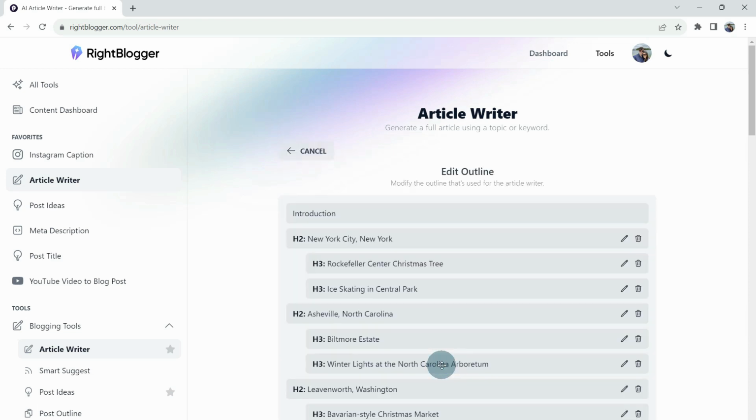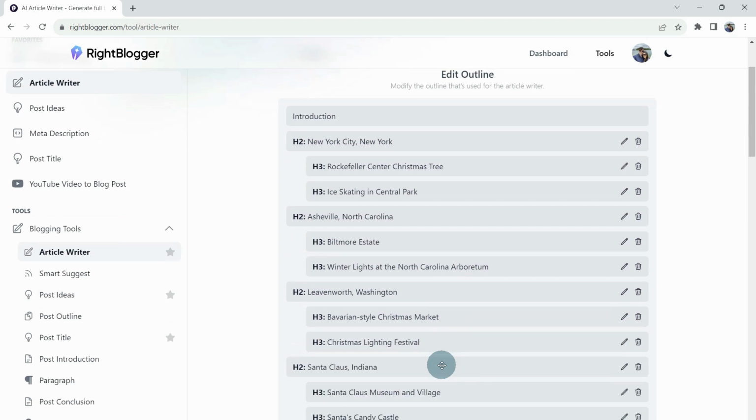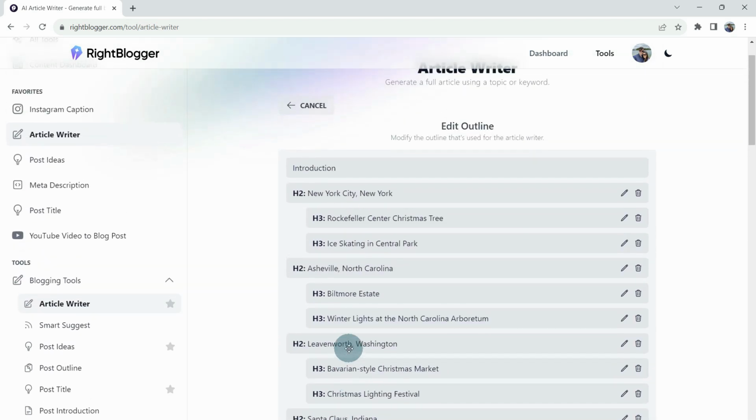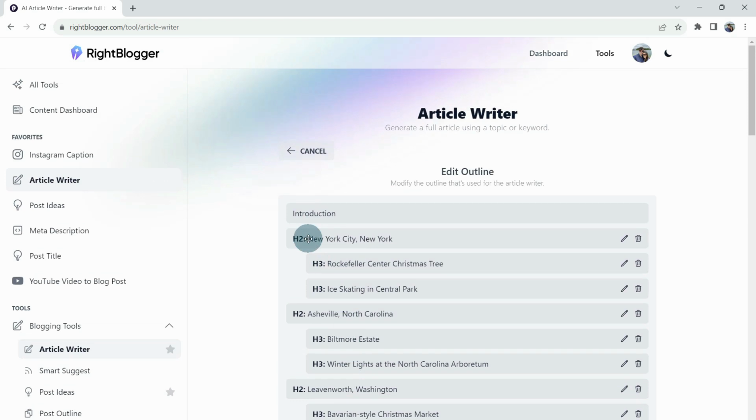And here is our edit outline or outline editor. So what it's planning on writing is an introduction, and these are the places that it believes are the best places in the U.S. to visit for Christmas. And then each one of those is a H2 or a header 2. Then under there, it goes even deeper to have a header 3 to say within New York City, you have to go to Rockefeller Center and you have to go ice skating in Central Park.